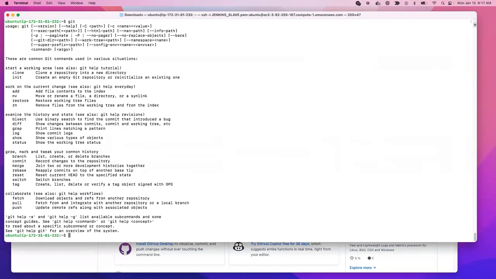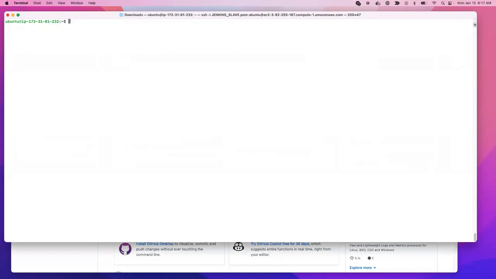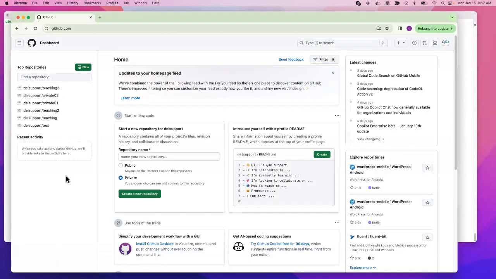Now that you have Git installed, you need to go get the repository that you want to clone. But you have to pay attention. In GitHub, there are two types of repository: private repositories and public repositories. And the way we clone a private repository is not the same way we clone a public repository.